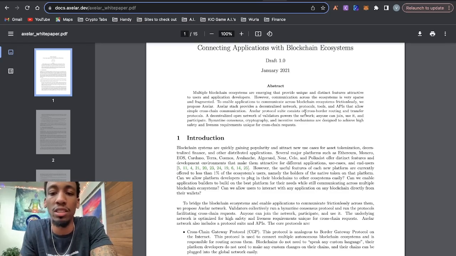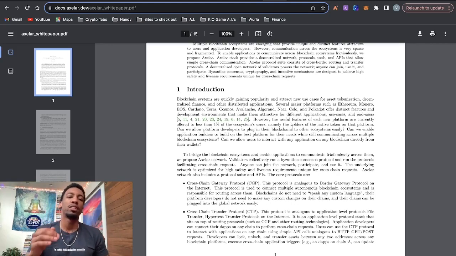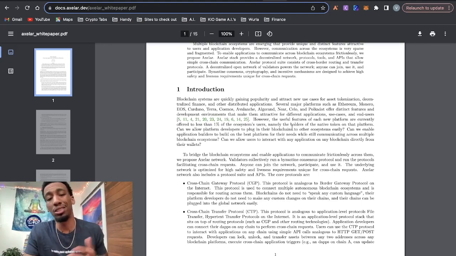Axelar Protocol Suite consists of cross-border routing and transfer protocols. A decentralized open network of validators power the network. Anyone can join and participate. And it says the Byzantine consensus, cryptography, and incentive mechanisms are designed to achieve high safety and liveness requirements unique for cross-chain requests. Now guys, I'm not going to go through this whole white paper, but if you're investing into something, I recommend you definitely should. It's only 15 pages. That's like a chapter in a book.